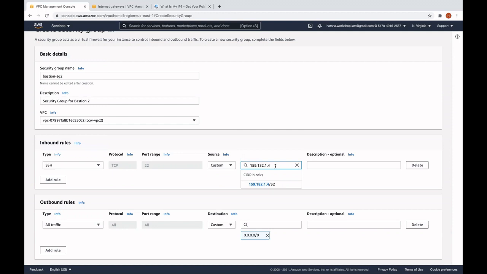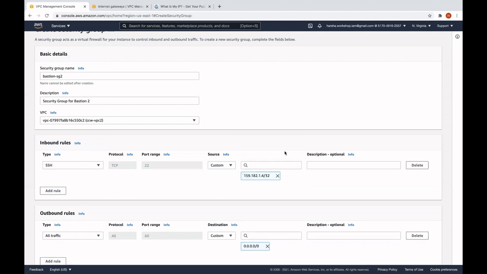So this is your IP, and since you have to enter CIDR, you say 32. That means this is fixed. There are no multiple IP addresses represented by this CIDR notation. It's just one. When you say 32, you fix all the 32 bits. So it's only this IP address that can access your Bastion instance.